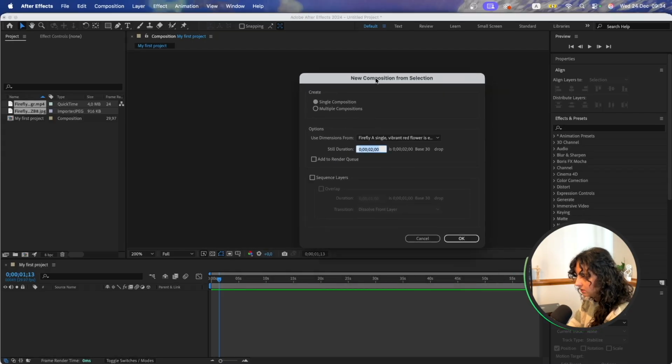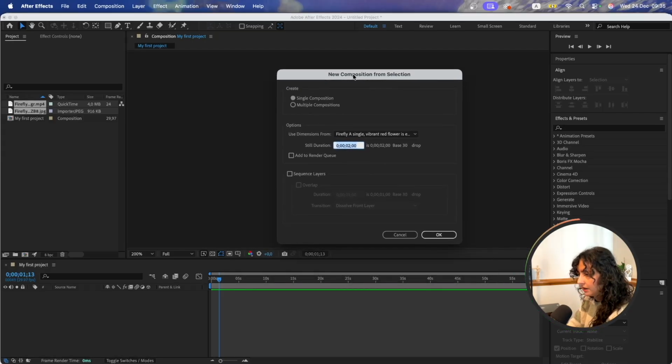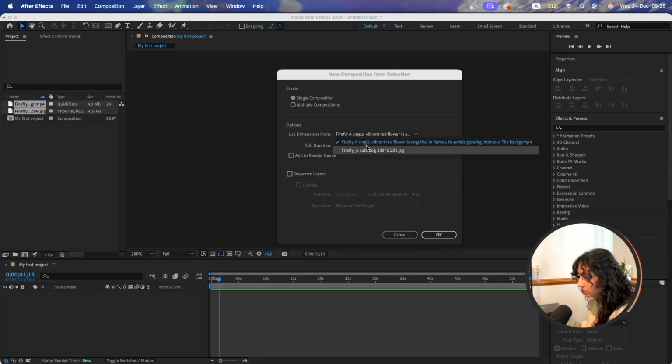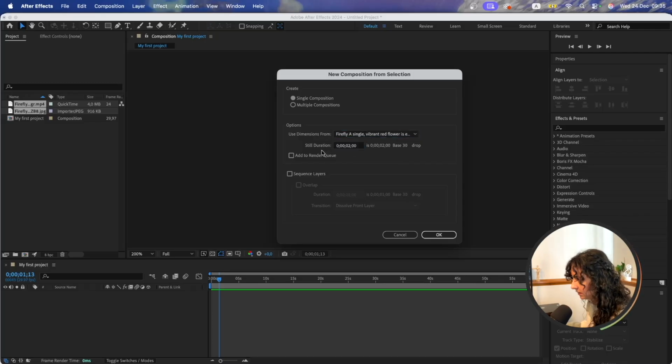So when you import things, it's going to ask you to either turn that into one composition, so one file, or multiple. So if you want to put this into a single project, you would do single composition. Multiple composition is going to create 2 of these rather than just one. There's also some options down here. So if I want to do a single dimension, I could choose, these are the names of my 2 files, which I made with Firefly. You can decide where this composition takes the dimension from. So one of my images is like a 4:3. The video is a 16:9 in terms of ratio. So it's just asking me which one I want to do. And then it's talking about the still duration.